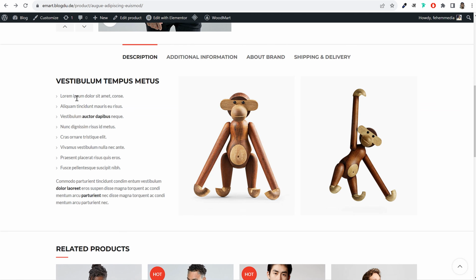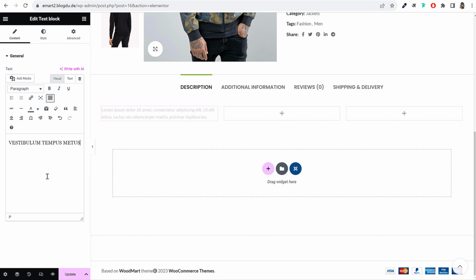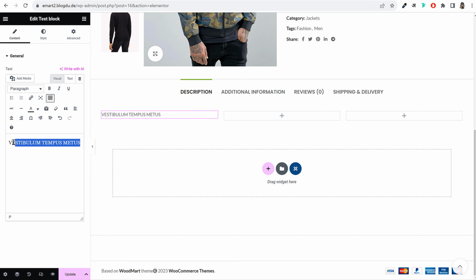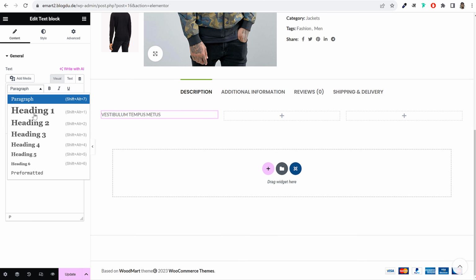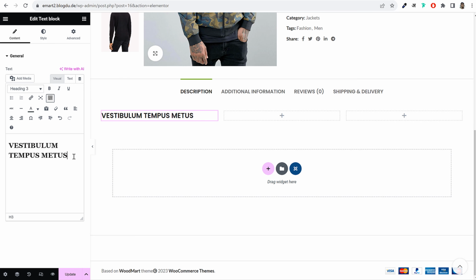Okay. And over here, first you have this text. So I'll copy it, paste it over here. This is a heading. So I'll select this much, and instead of paragraph, I'll select heading. Okay. Just like we did earlier. Now I'll press enter to come to a new line.